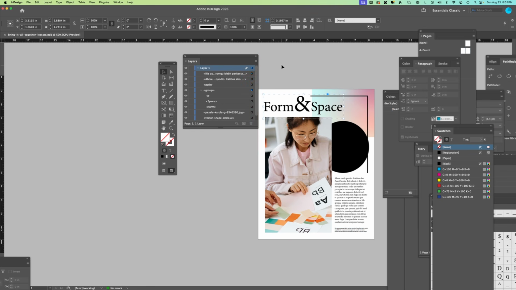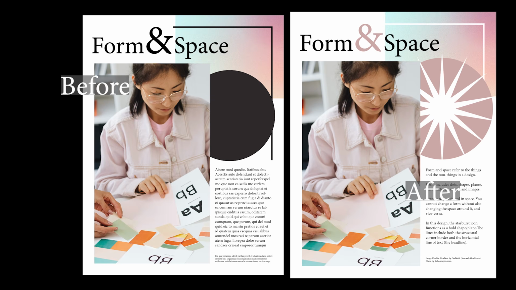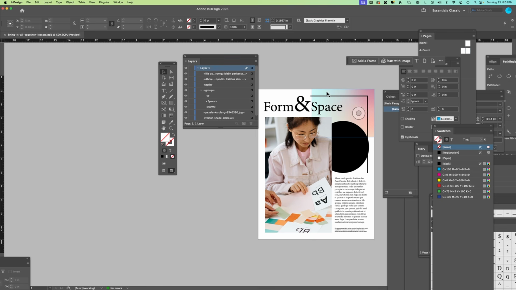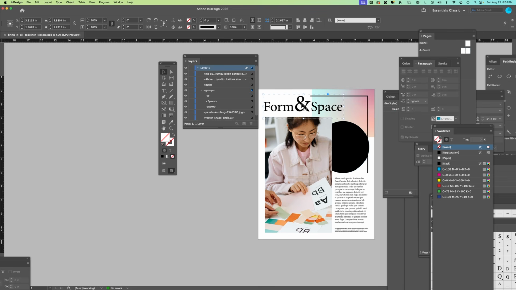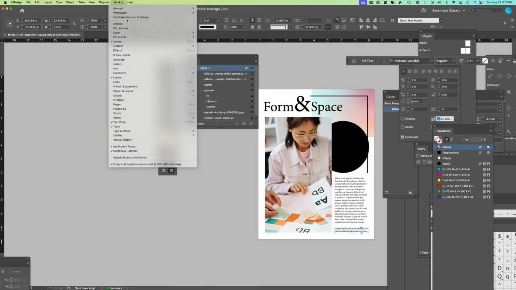This is what you're going to do. We have a before and an after. We are going to edit this gradient image in Photoshop. We are going to change the vector image in Illustrator. We are going to change the color of the ampersand text, and we're going to load in text from a Word document. Let's begin. First, we'll go to links.